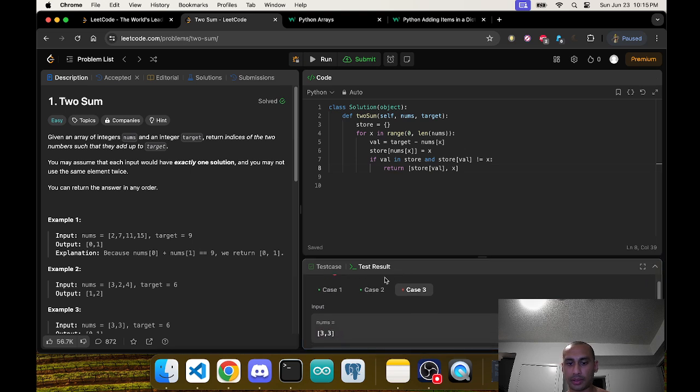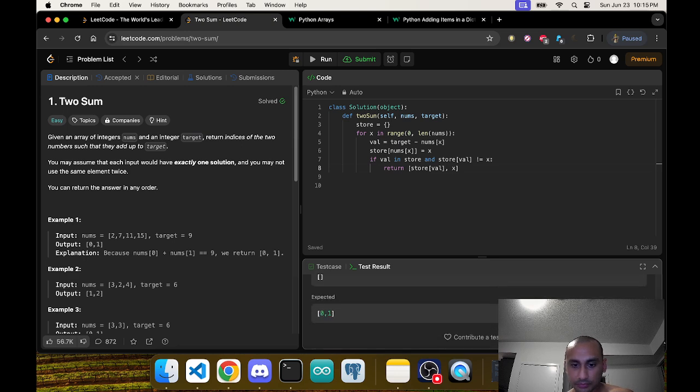Okay, so I've passed another test case. Why is it failing this test case? Output is not outputting on case number 3. Why isn't it outputting on case number 3?